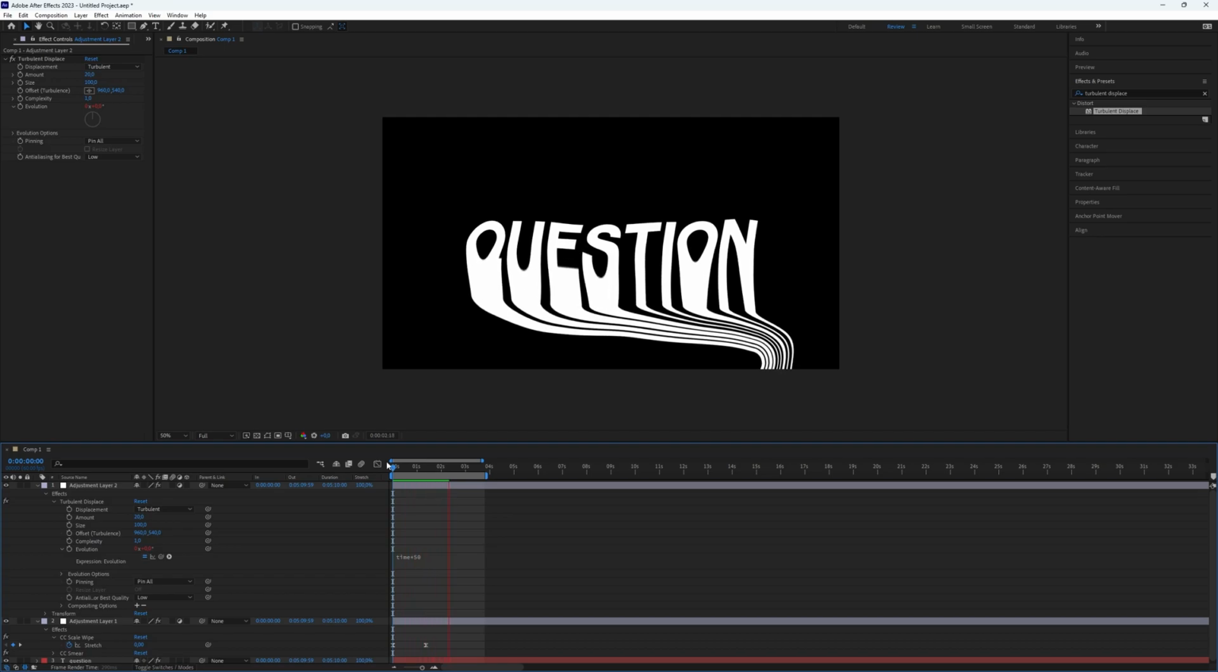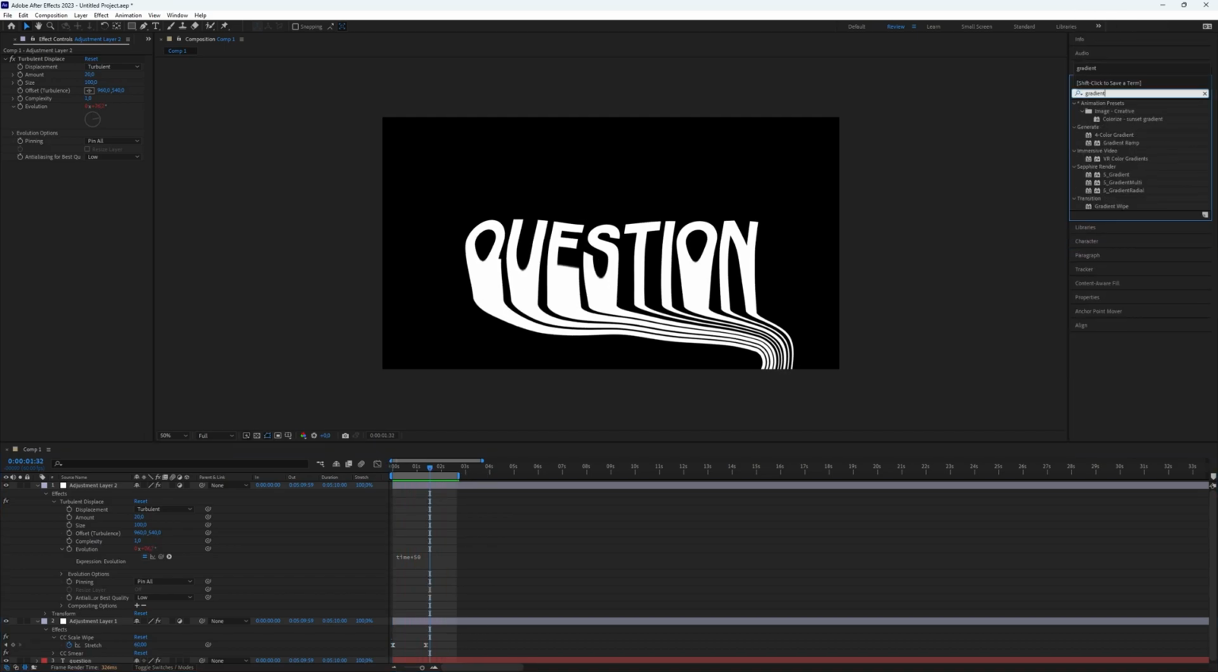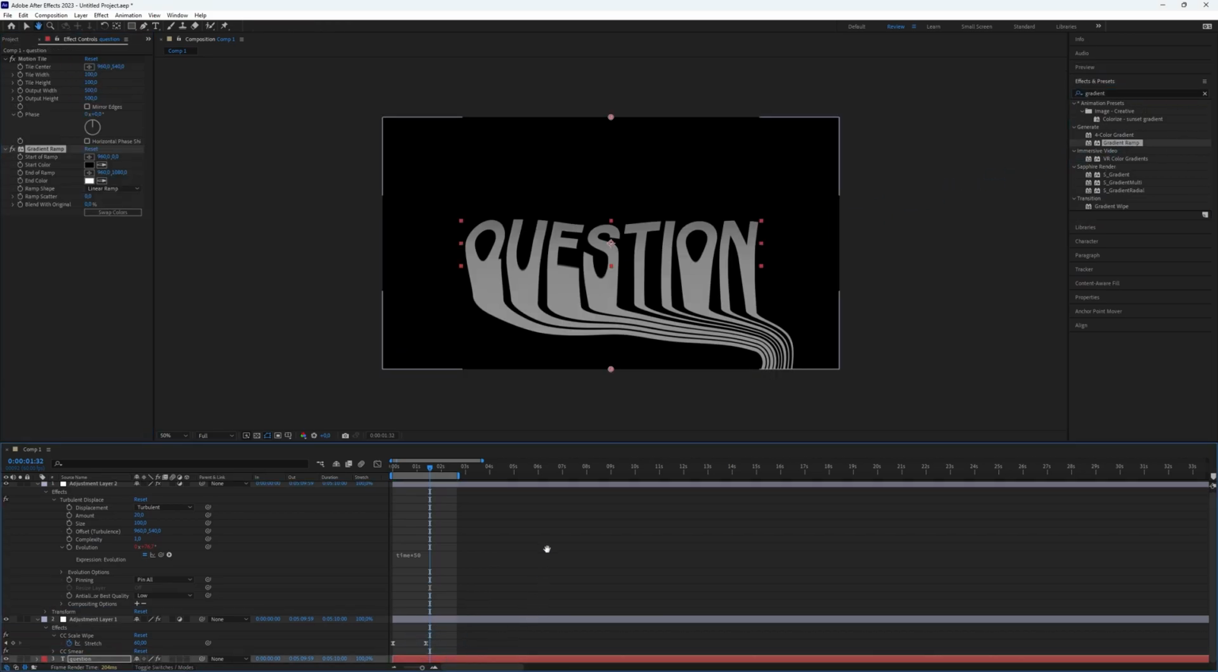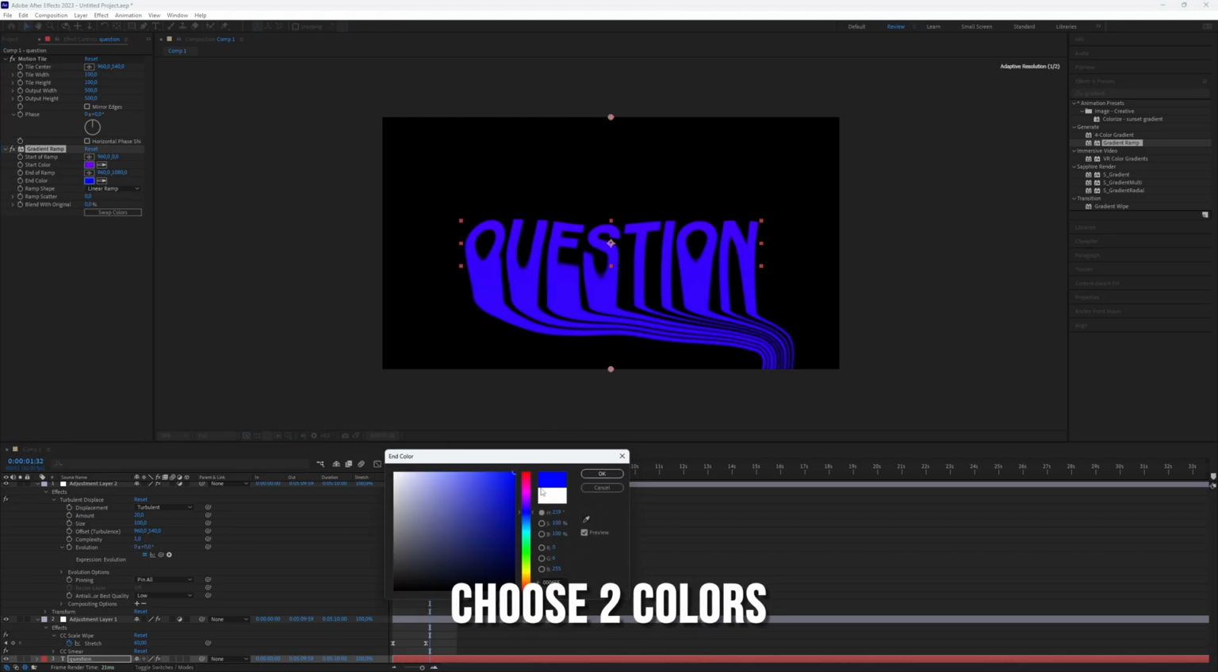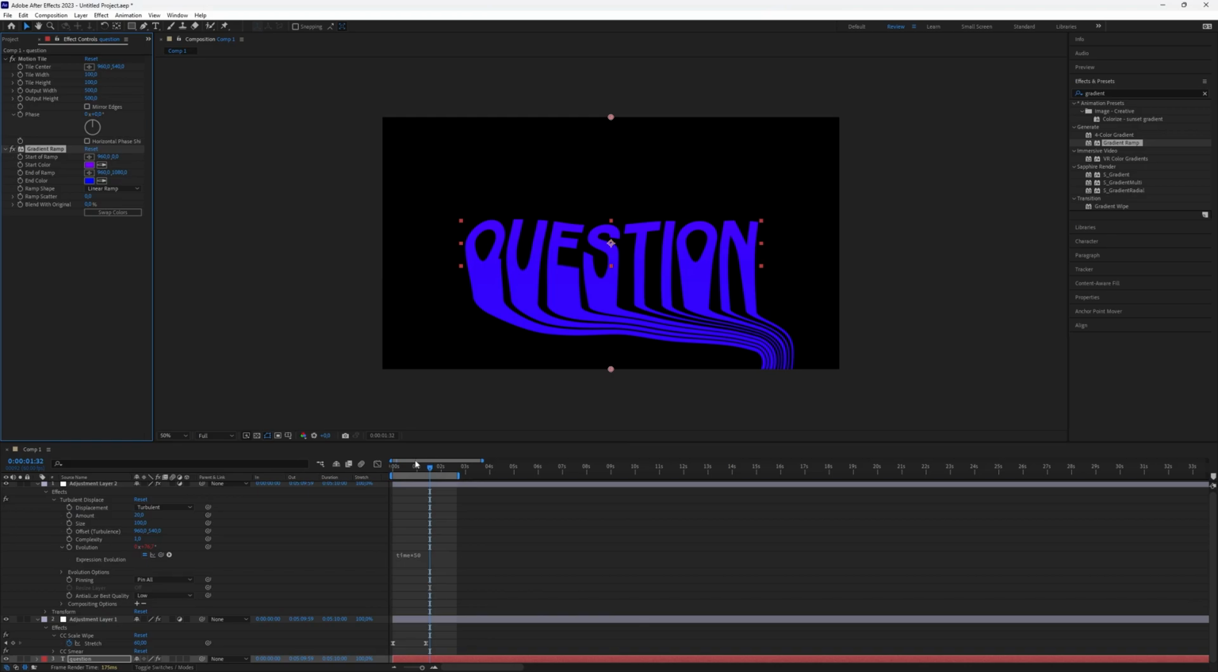Now let's add some colors to the text. Search for the Gradient Ramp plugin in effects and presets and add it to the text layer. In the effects controls, choose two colors for your text. The top one for the color above and the bottom one for the color below. Play with the two cursors to achieve the best effect. I recommend dragging the cursors downward for a darker color, as shown.